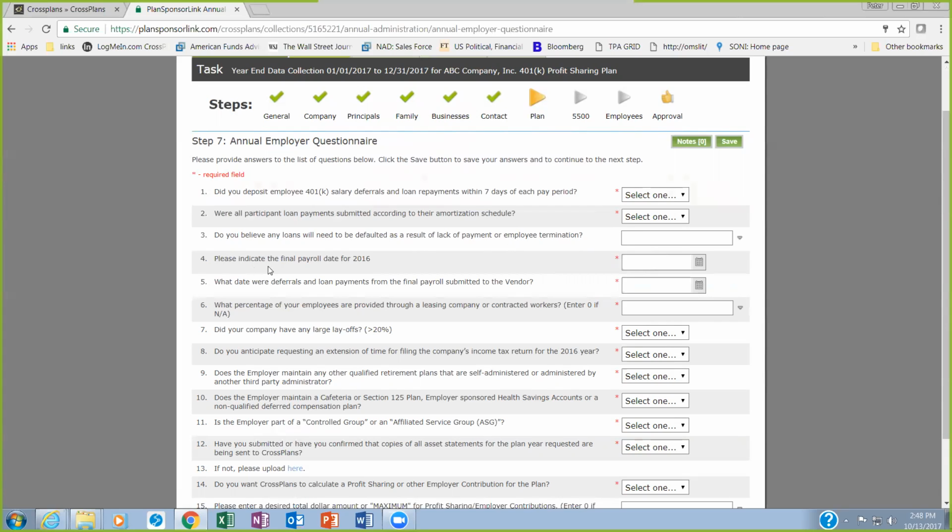Question 4, please indicate the final payroll date for the 2017 year. And then question 5, what date were deferrals and loan payments from that final payroll submitted to the vendor? This is helpful to know. A lot of times the final payroll date is December 30th or 31st, but you don't actually submit the deferrals to the vendor until after the 1st of the year. That's fine. It's just helpful to know when they were submitted so we can pull those reports from the vendor.